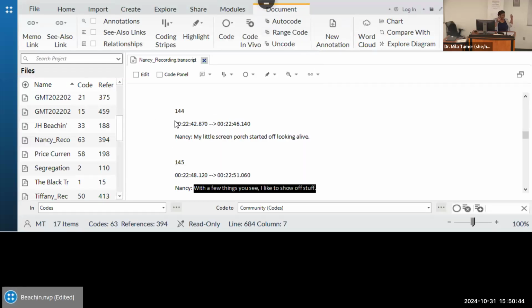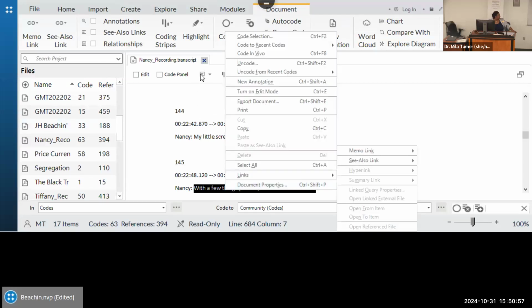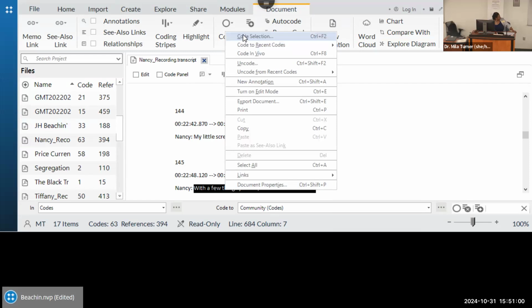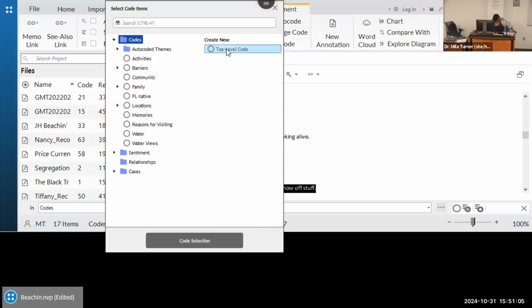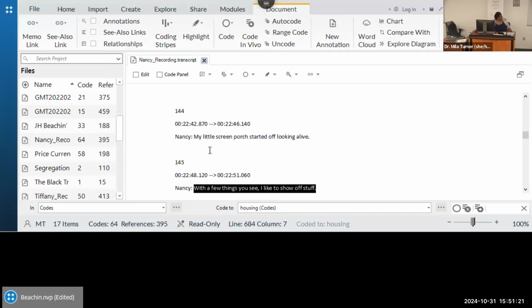Otherwise, if you want to code in vivo, if you're building your theory rather than testing a theory, and it could be topical based on what I'm seeing here, then I can create new codes. And so if I go to code selection, I can create a new code this way. Let's say this is for housing, because it says something about the screen porch. And then I create a new code and I'm coding this chunk of text to the code that I've just created.